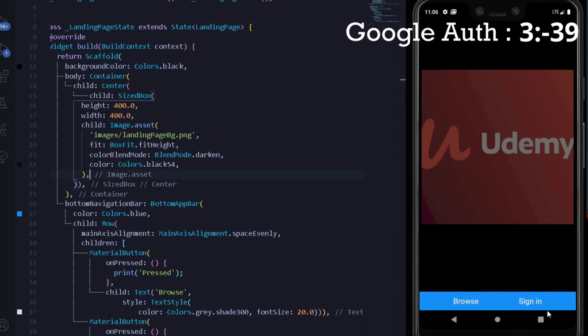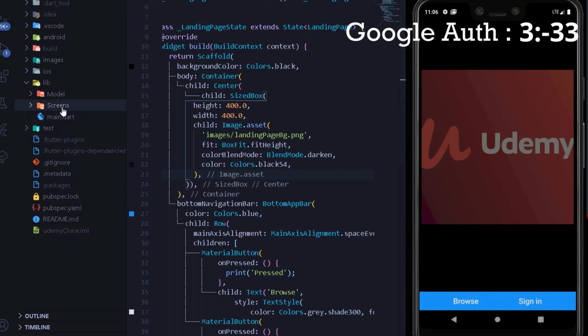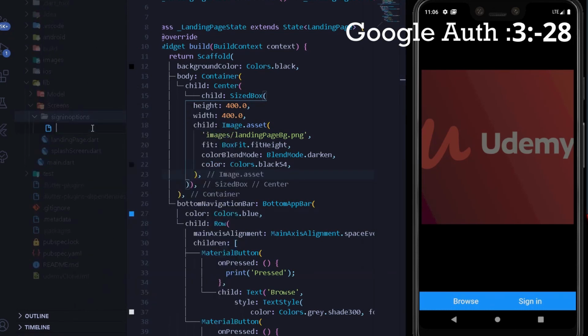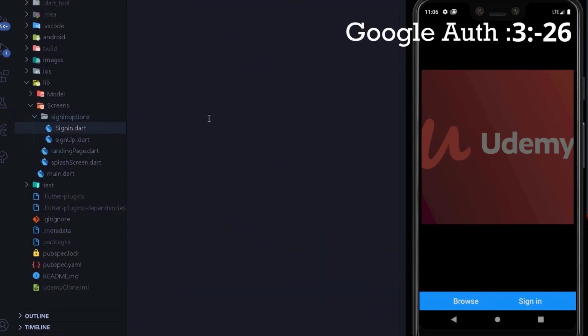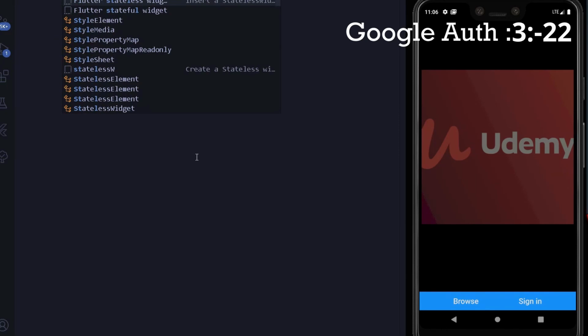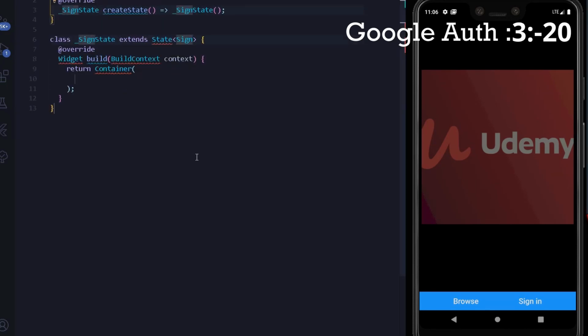Here under the sign in we will be needing a new screen so that the user shall be navigated to the sign in options. So here under this folder of screens we can create a new folder, and here under this folder we will have two files. Also here first thing first, we will have a stateless widget for it. So here I will write stl, and here we will have a page class name which is sign in itself, and instead of container we will have a scaffold.